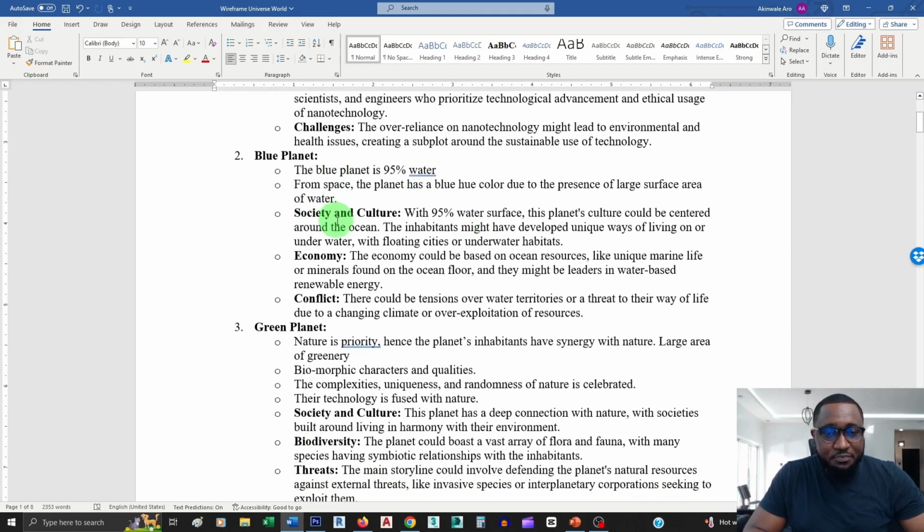The blue planet is 95% water. From space, the planet has a blue hue color due to the presence of large surface area of water. So you can see the idea here is just to have a summary. I'm not going into so much details, but just a summary of what makes up the various planets. So this is all written by me.